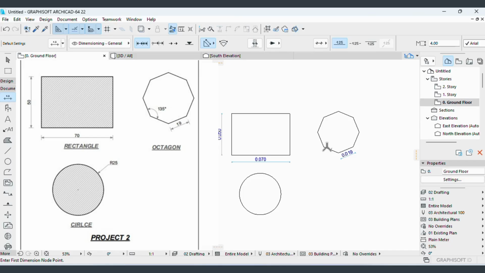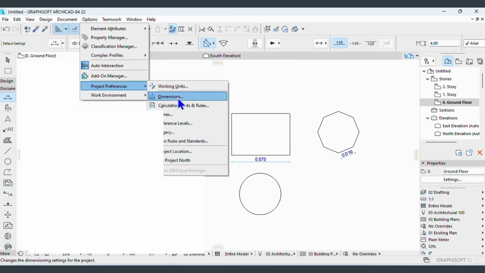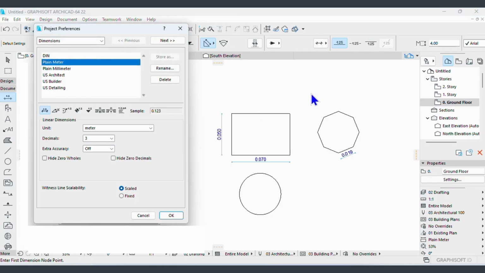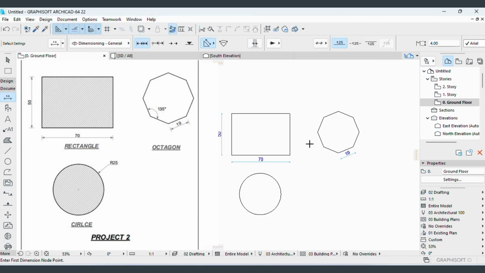So something I want to use next, and before I use it, let me first of all adjust my dimensioning. So I need to select the options, project preference, dimensions. Right now they're in meters, so I want to switch to millimeters. So you click here, click millimeters and then 0. Okay, so you'll notice what has happened.